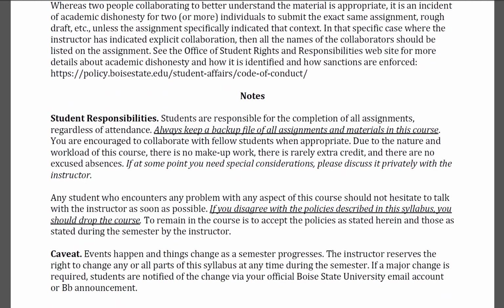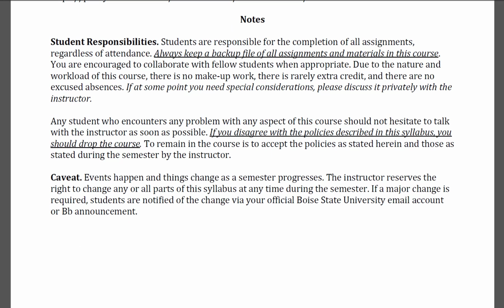Just a couple last notes. Students' responsibilities. You're responsible for all of your assignments regardless if you attend class or not. Always keep a backup file of all assignments and materials for this course. Electronics are wonky, the internet is wonky, Blackboard goes down sometimes. Just make sure that you keep a backup. Don't ever have just one copy and submit that one copy. Like I just said above, I do encourage you to collaborate with fellow students when it's appropriate in this course. Due to the nature and workload of this 300 level course, however, there is no makeup work. There is rarely extra credit and there are no excused absences.